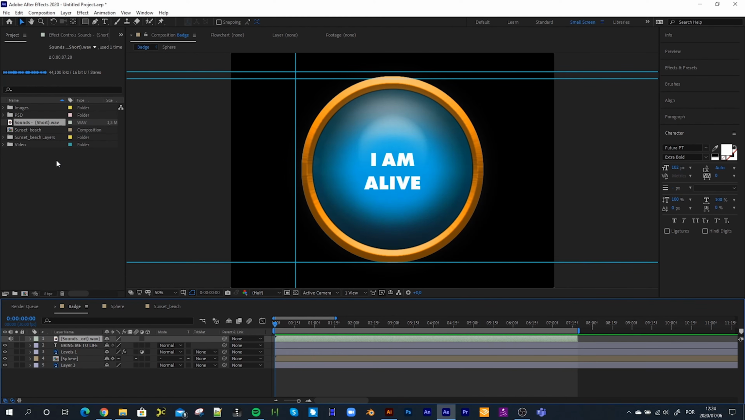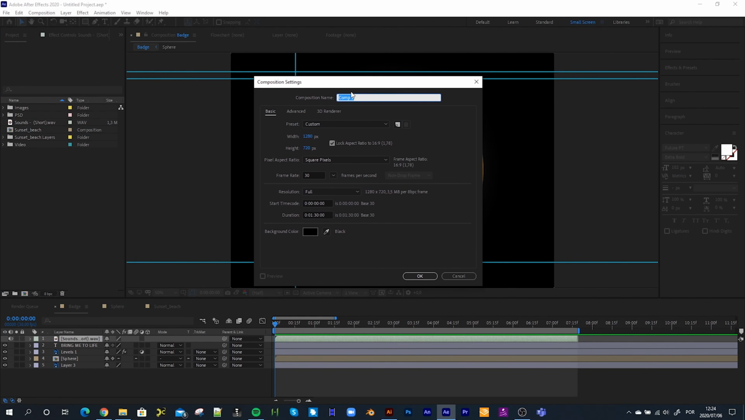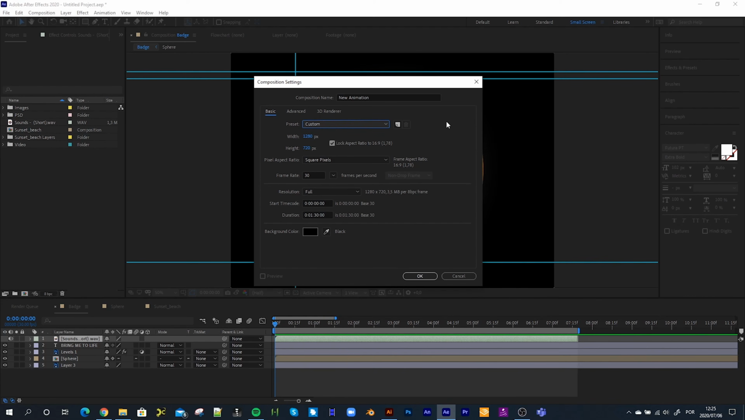Okay, so that covers bringing in files, but what about creating a blank composition, a new composition? Let's just come down here and select create a new composition, and let's go over what the settings are. We can type in a name here, so I'm just going to type new animation. Over here you can select a preset from a whole bunch of sizes and frame rates, or you can customize yours to your liking. I just have 1280 by 720.